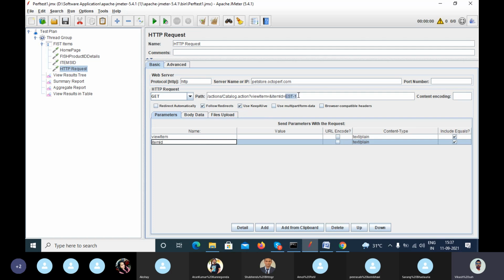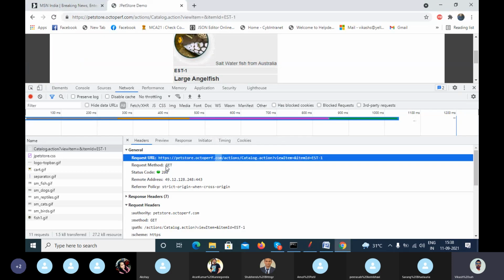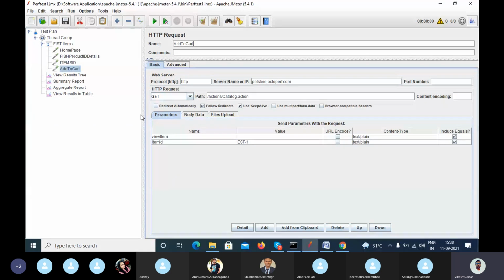Now the value is est1. Now remove the query parameter here. Can I give the name as add to cart? I have given add to cart. Now check the method, the get method they have used. Now I have added the 4 requests: home page, click on the fish product ID, items ID, and then add to cart, right?